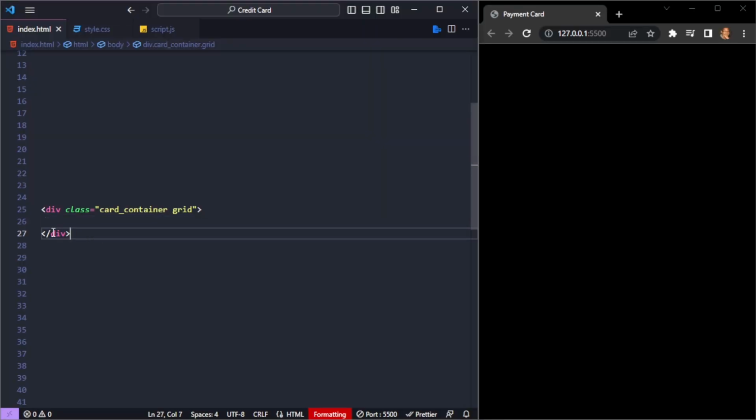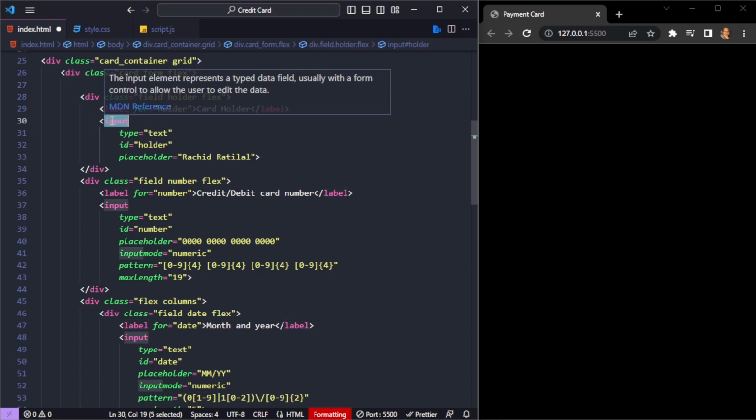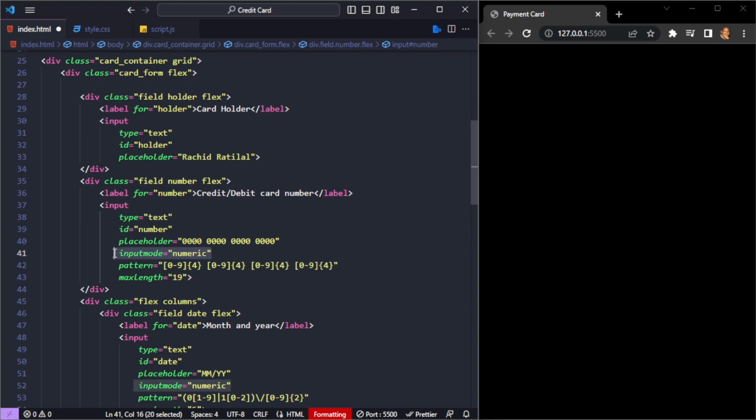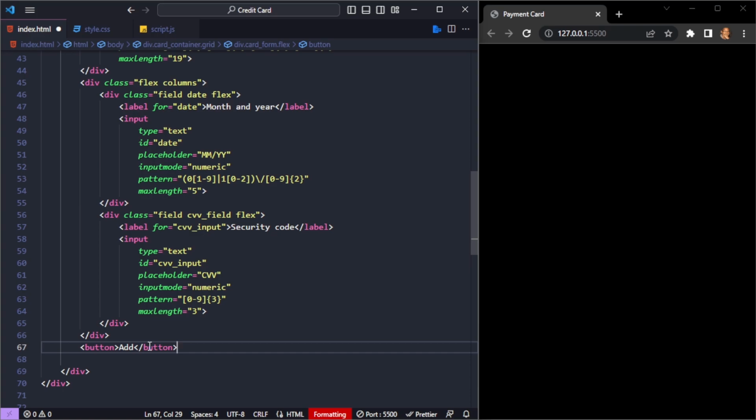Alright, let's dive into the code. First up, we have our card container, which holds a div with the card form class. We're using grid and flex classes to style once and reuse. Now, inside the card form, we've got 4 fields each with a label and input. Some of these inputs are numeric, so we've set the input mode to handle that. We've also got some pattern validation going on to make sure numbers follow a certain format. And let's not forget about the max length property, which limits the number of characters that can be entered. We've also got an add button, because who doesn't love adding things?